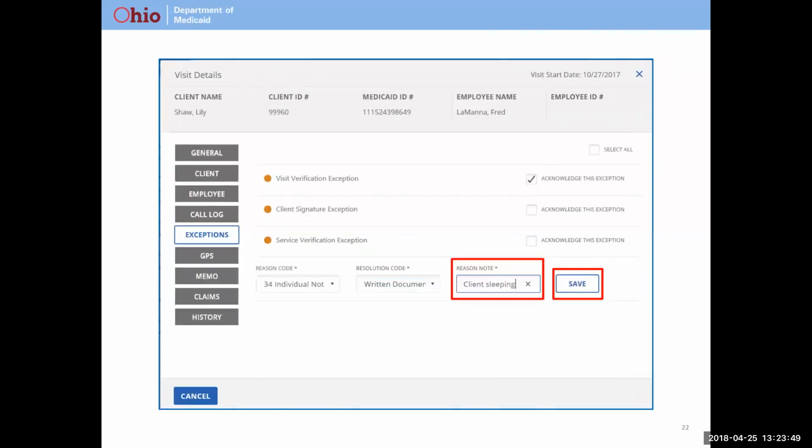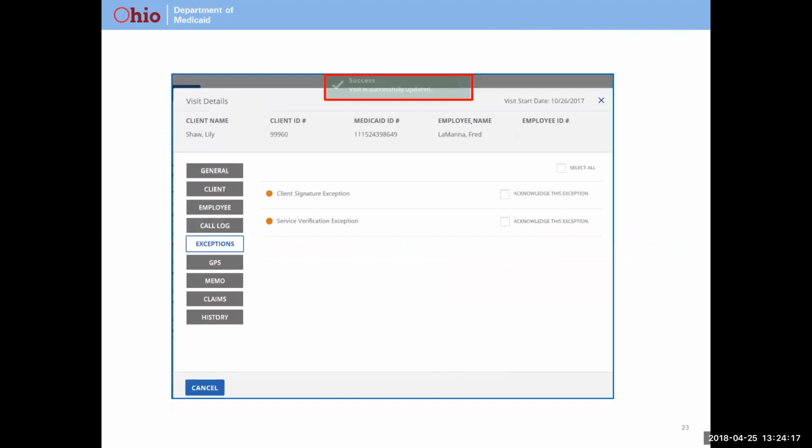The final field is reason note. Sometimes this field will have an asterisk, indicating that a free text reason note is required to resolve the exception. This indicates that a free text note is required before you can click Save and resolve the exception. In this example, you can type that the client was sleeping as the reason why they were unavailable to verify the visit. When you click Save, you will see a green success box appear on the window if the exception has been successfully resolved.